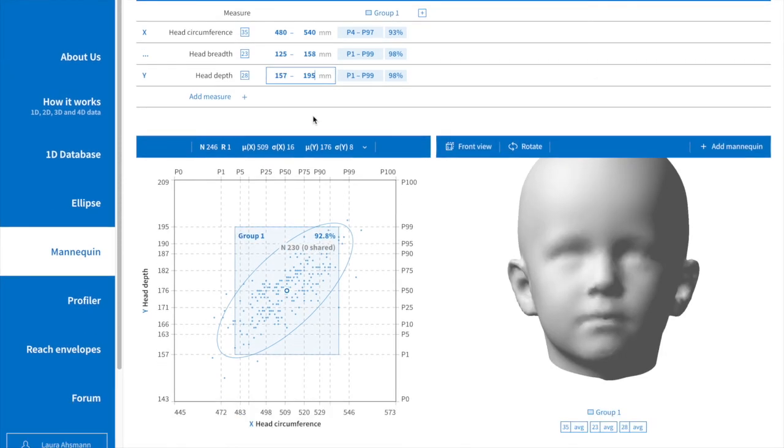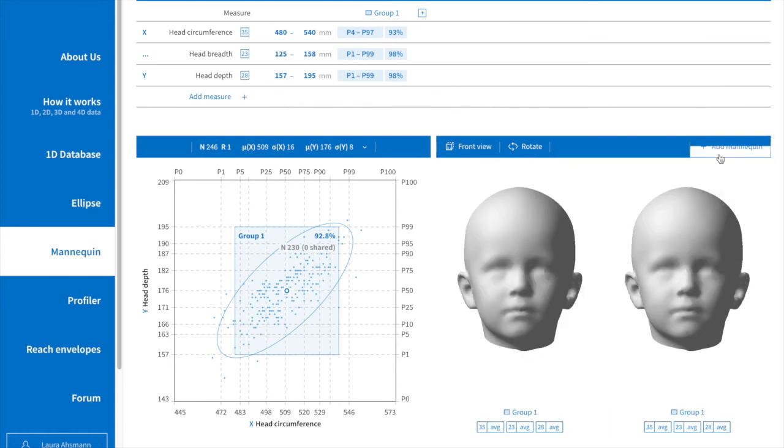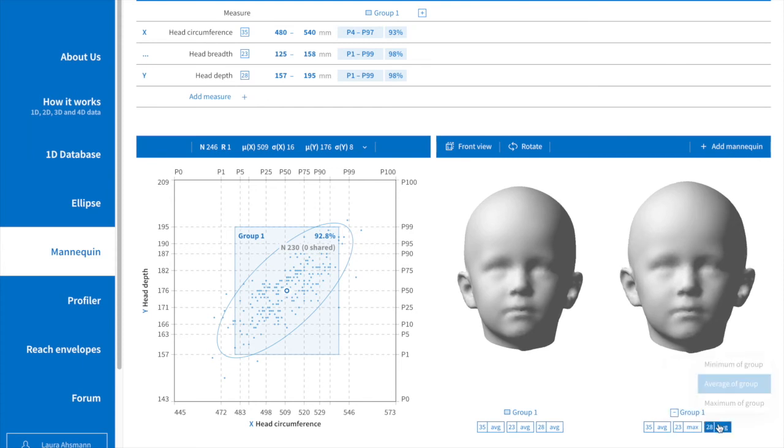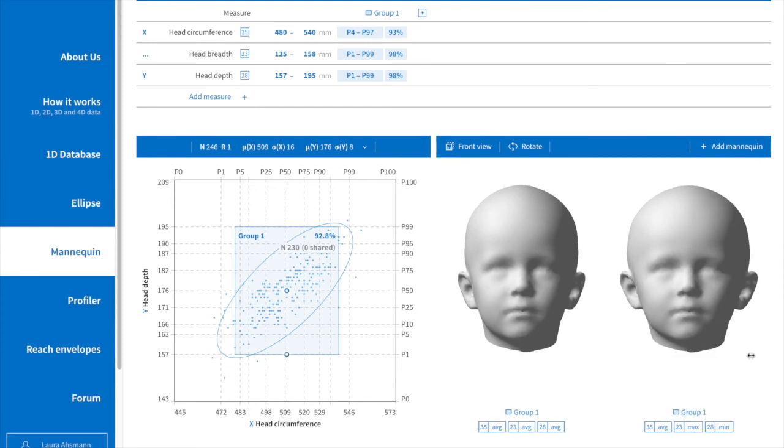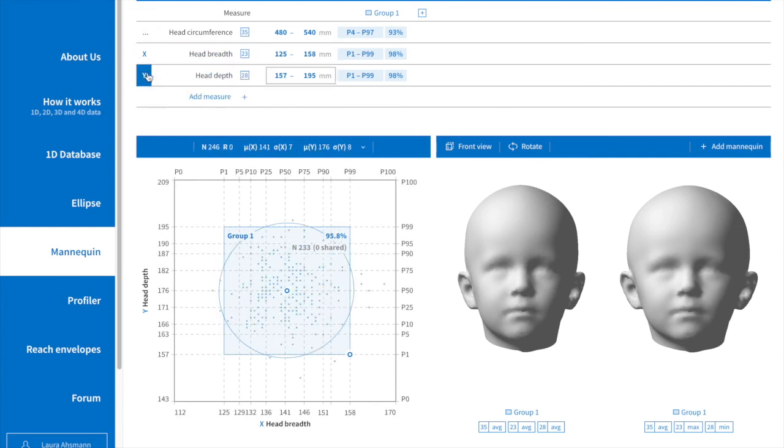Besides an average representation, I want to simulate a long and a wide head shape. First, let's try to do this with the group mannequins. I am selecting the average head circumference with the maximum head breadth and the minimum head depth. However, when I plot the ellipse with head breadth and head depth, I can see that the persona falls out of the 95% confidence interval.